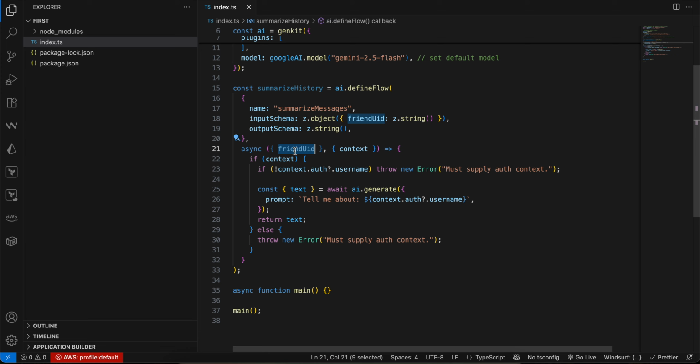Here I'm not really using friend UID. Like I said, you can pass whatever you feel like. If you don't want to pass it, you can completely remove it as well, keep it empty. It's up to you what you want to do. If you remove it, you will have to remove it over here as well.